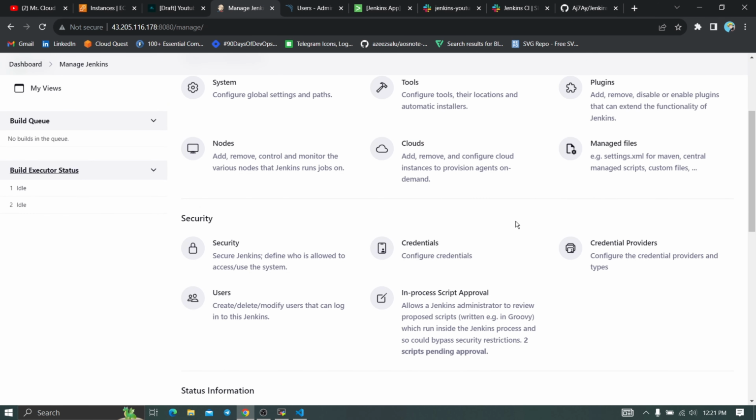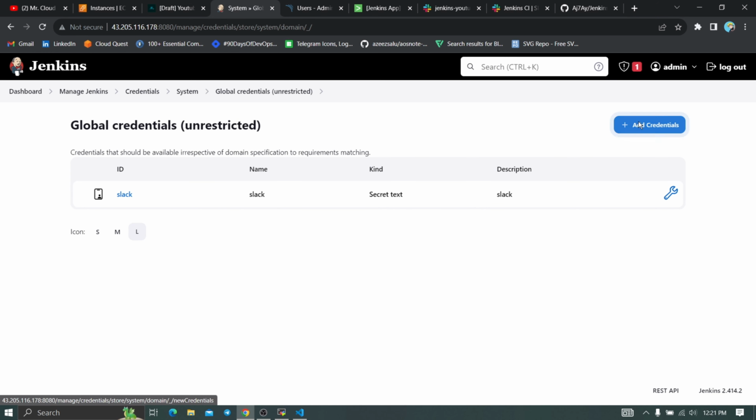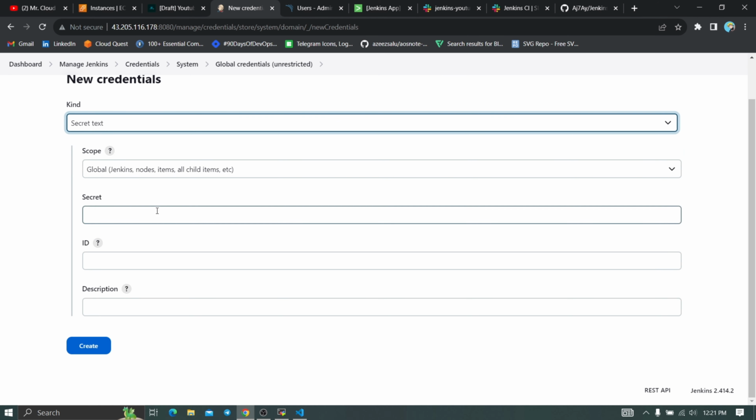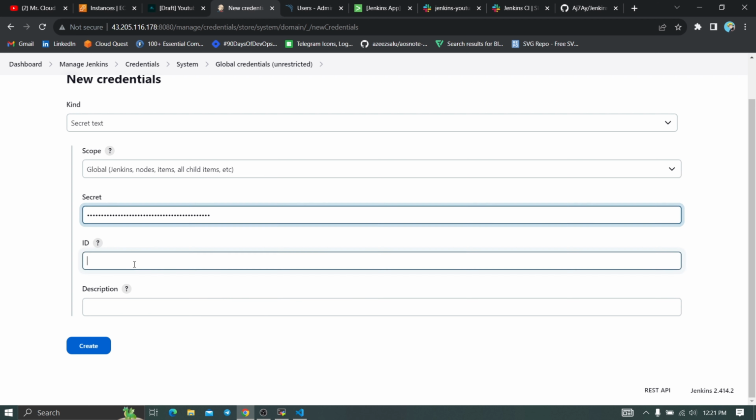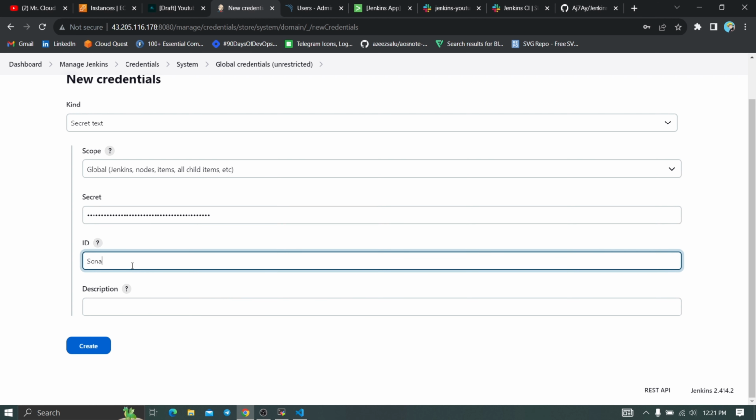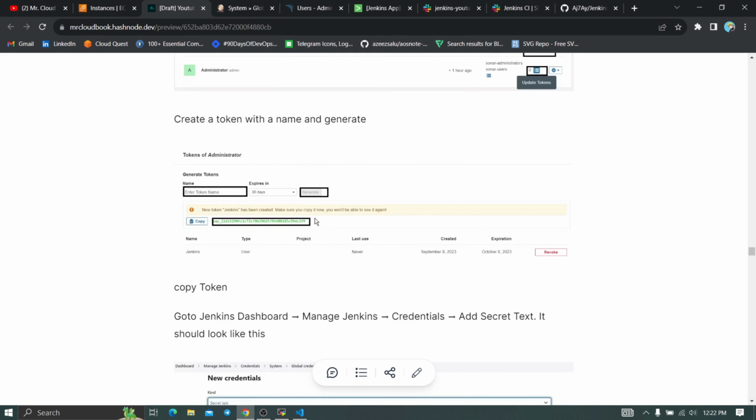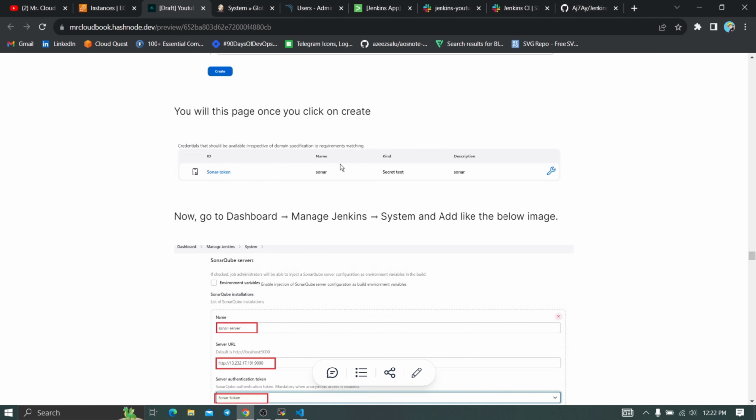Go back to our Jenkins, and we need to add it inside the credentials. Go to credentials, click on global and add credentials. For the kind, select secret text here and provide the copied token. This is the copied token for our SonarQube, and for the ID I am going with sonar-token here. Let's copy the same name and use it for the description also. Click on create, and this is how you have to create credentials. So you paste the token here, provide the ID and description, and you will get it like this.